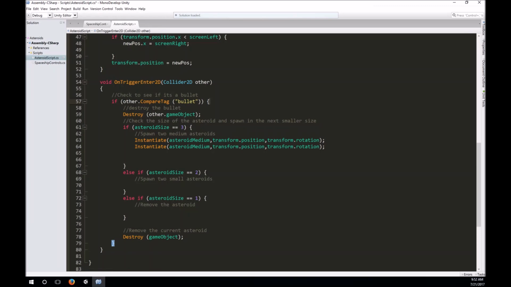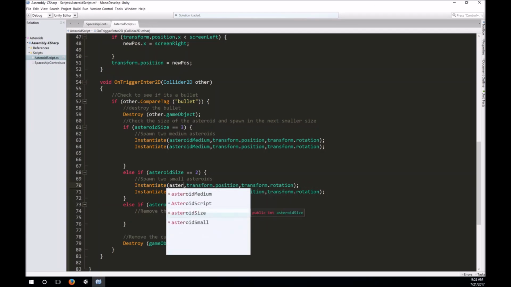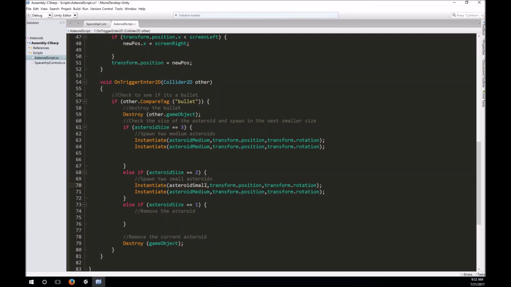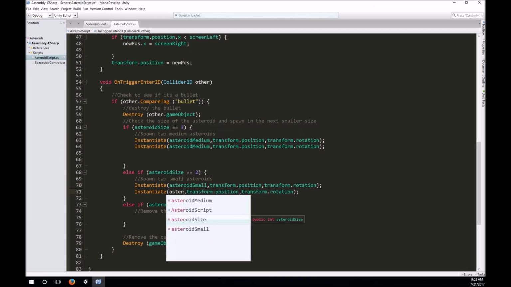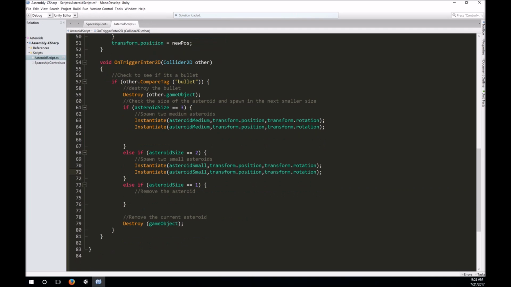So might as well just do that one time down here after we've already made the new ones. That's what these else's are doing, right? So if it's size 3, we spawn these 2. Let's go ahead and just copy and paste this in here. Now this time we don't want asteroid medium, so we're just going to change this to say asteroid small, because these are medium ones now that we've hit. And same thing here, asteroid small.